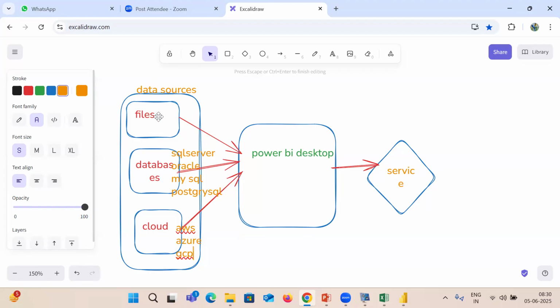We can get the data from any of these. If you are storing data within a file, you can connect with Power BI Desktop. If the data is stored in databases, you can connect with the databases. Otherwise, if the data is stored in the cloud, for example if I want to analyze Instagram data or Facebook data, you can connect with Power BI and get the data with the help of data sources.